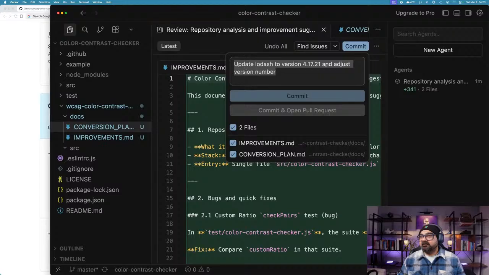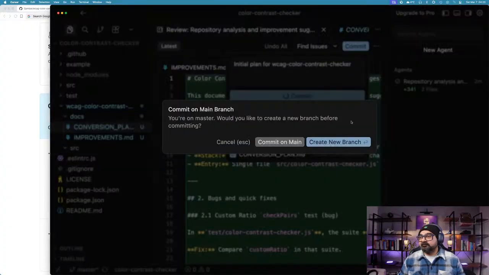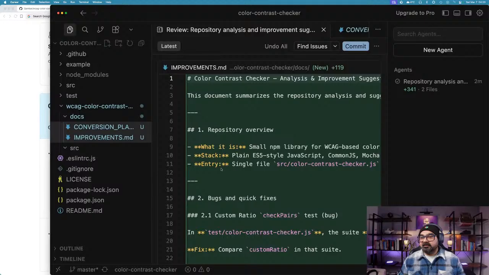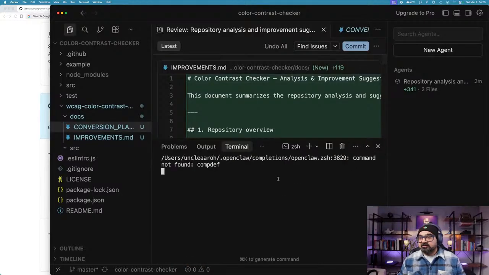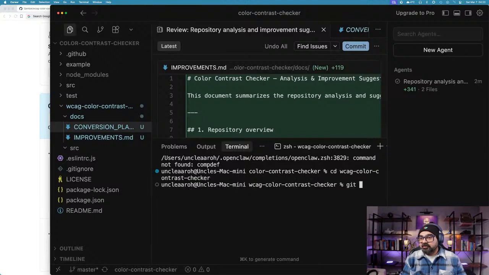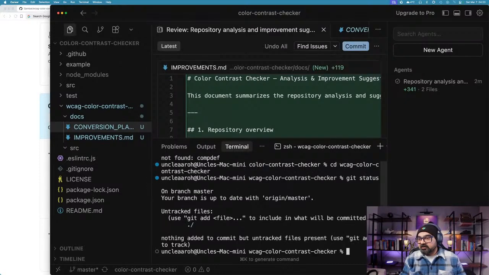Okay, there is a layout shift. So, initial plan for WCAG color contrast checker, commit. Why is it committing over there? Let's see. So I'm going to go inside the terminal and verify what the origin is over here. So yes, as you can see, it says origin master. It is not the right repository. So we will change the origin.